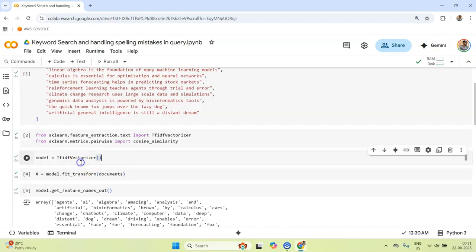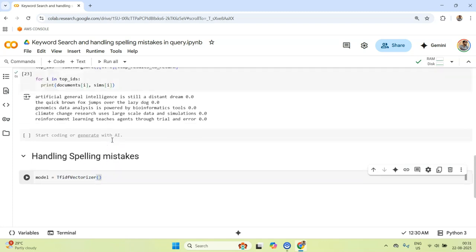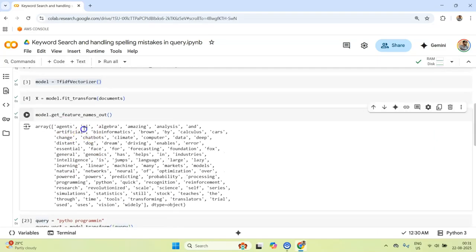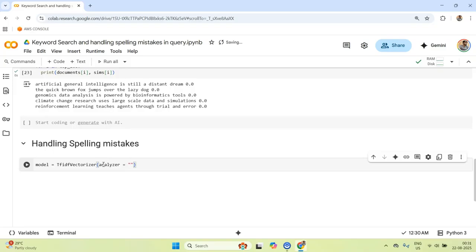Let's copy this model. This time, by default the TF-IDF vectorizer creates features which are exactly words. I don't want to do that. There is a parameter called analyzer. I want to analyze the documents as characters, not as words. By default it is words. So now I can call this model model_character. But there is a problem.